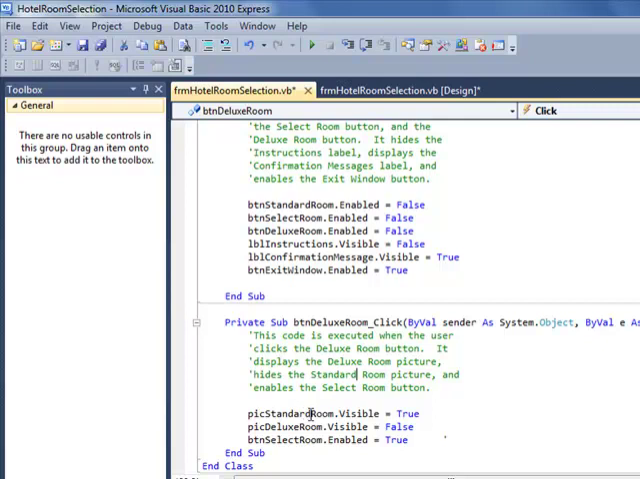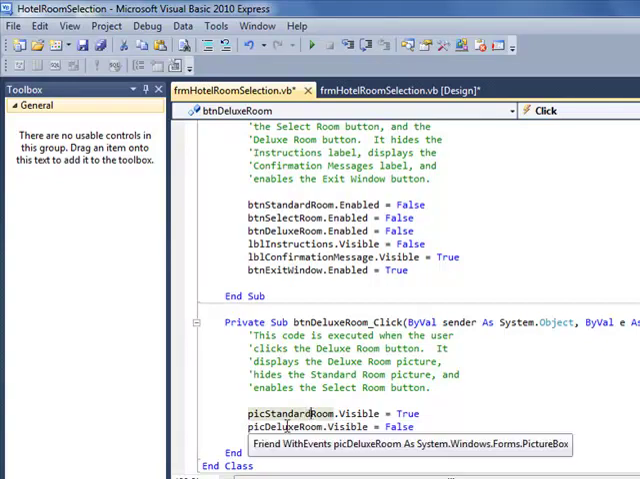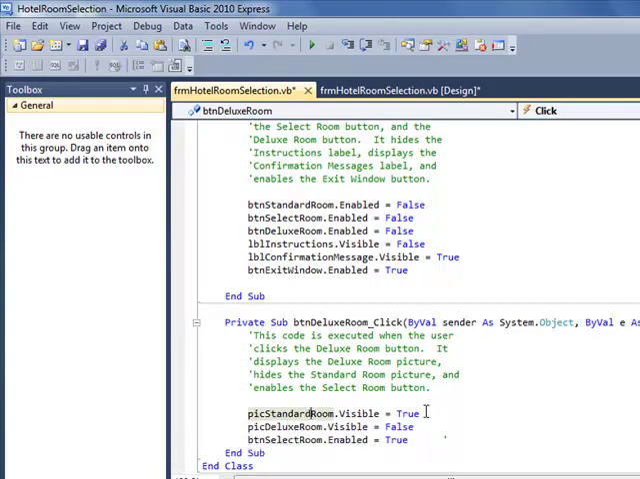So now what we want to do is we want to change this. Okay, so look, this is the deluxe room. So actually what we can do is we can just change up these two. We can change this to false and change this to true.